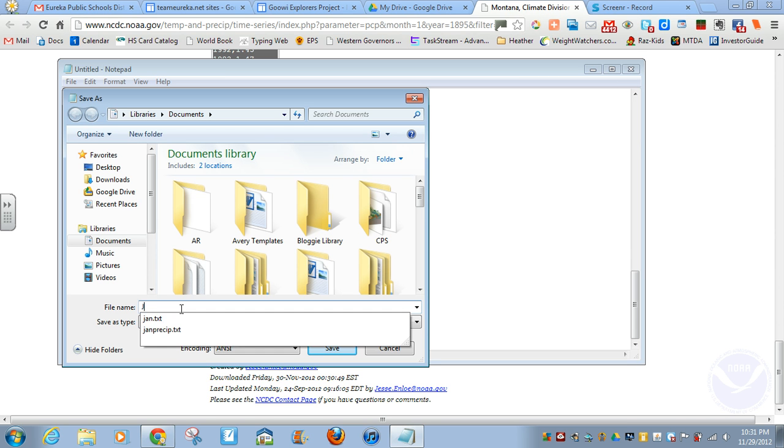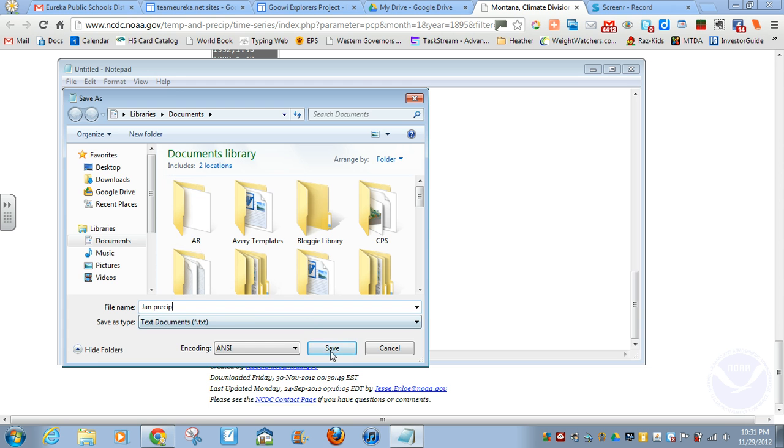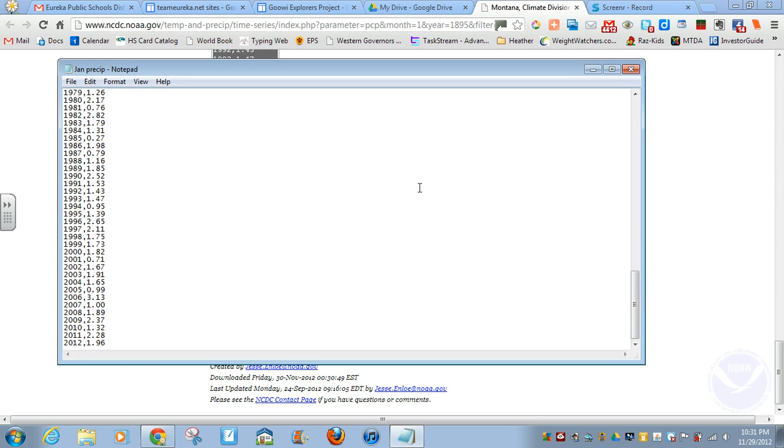So why don't we call this January precip. Okay, or you can just call it by the month, January, or Jan, Feb, March, whatever. And then click save. So now that data has been saved. So that's how you collect the data.